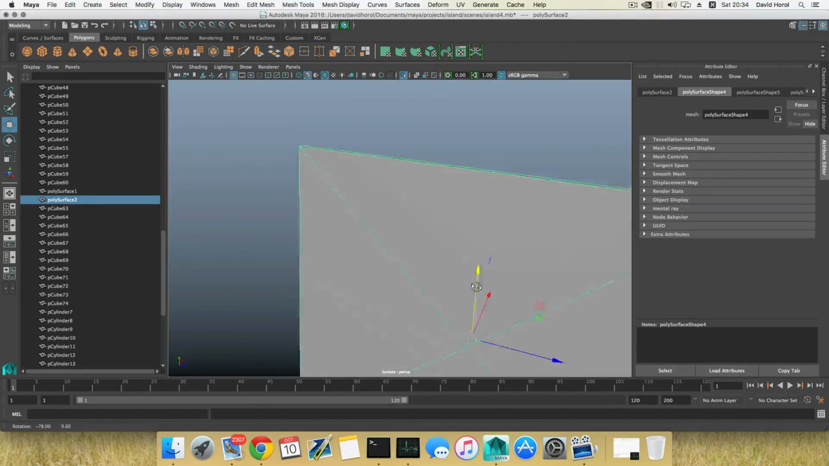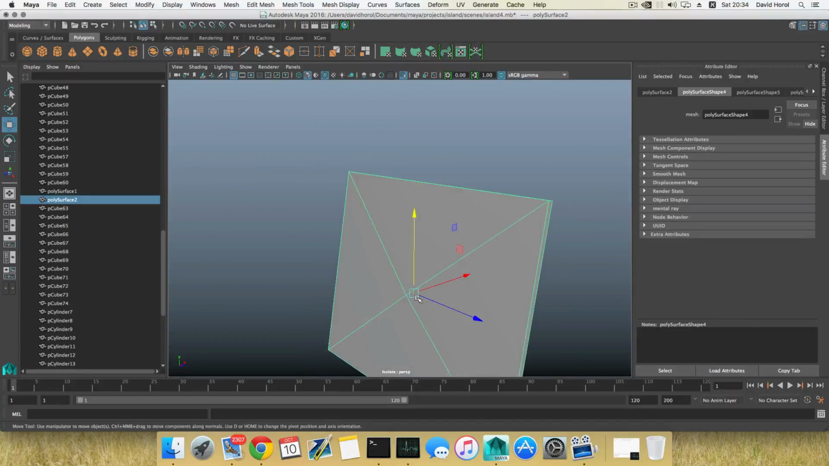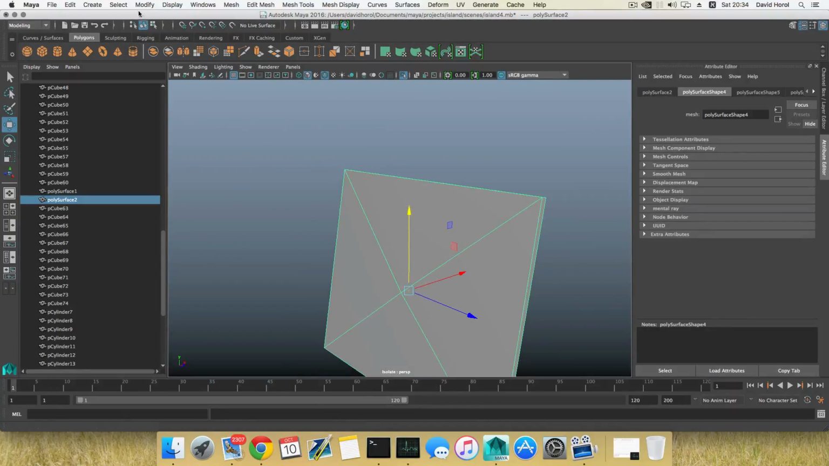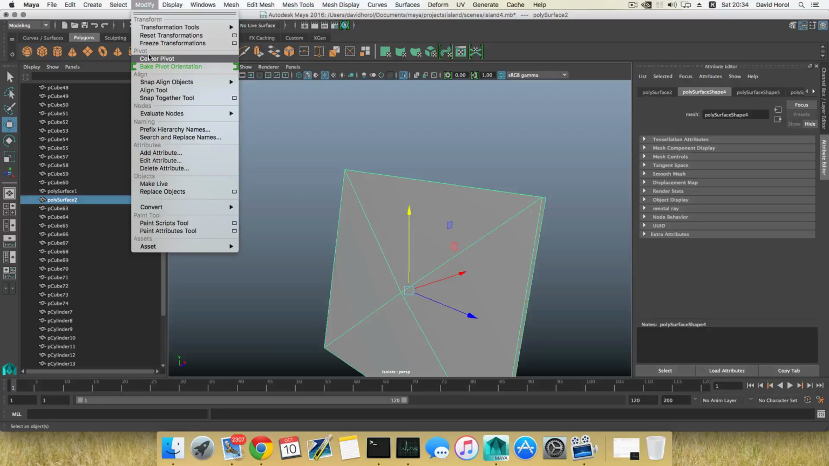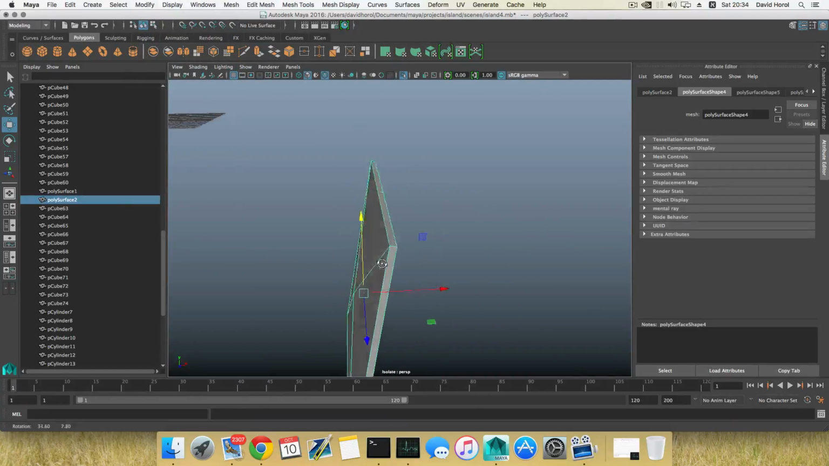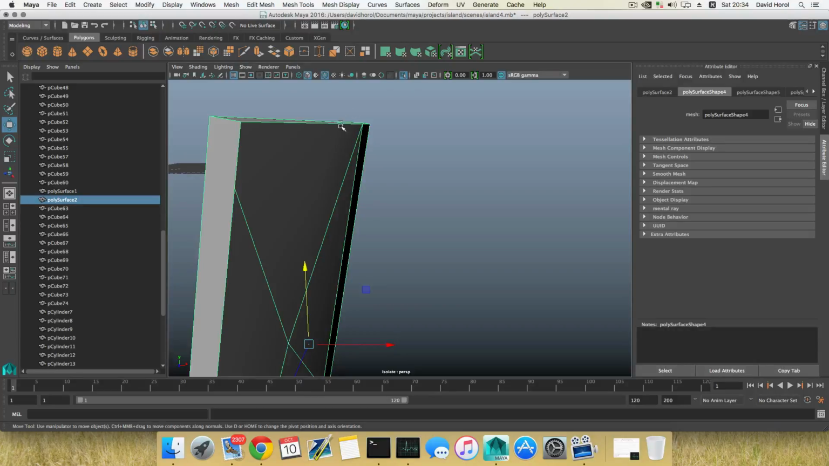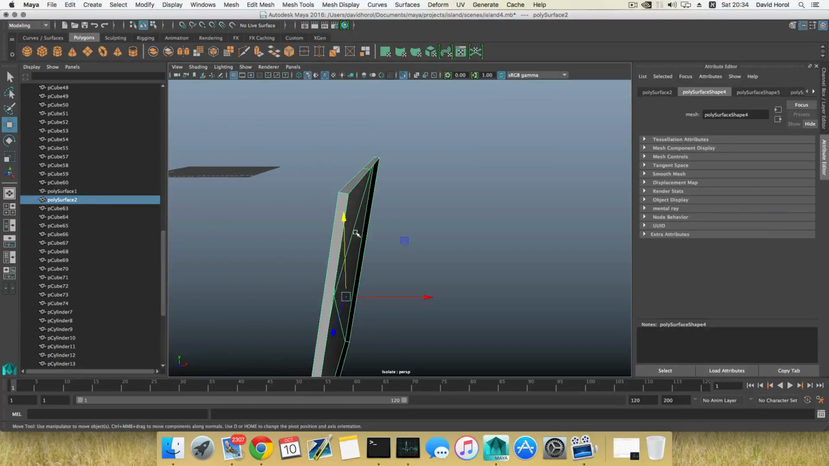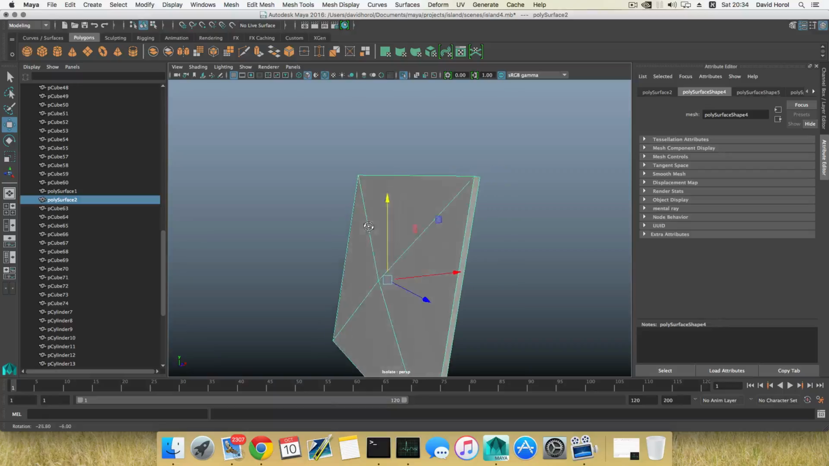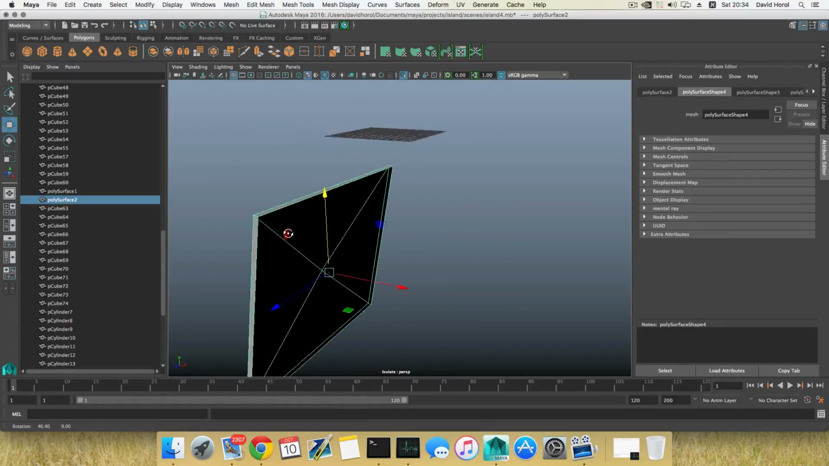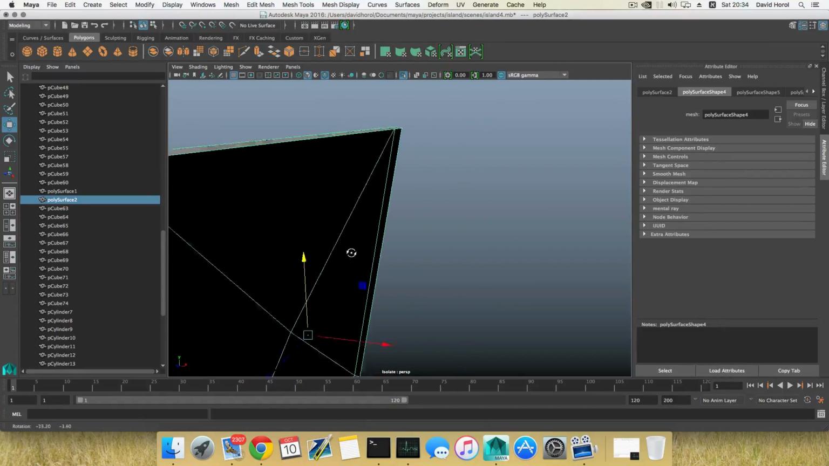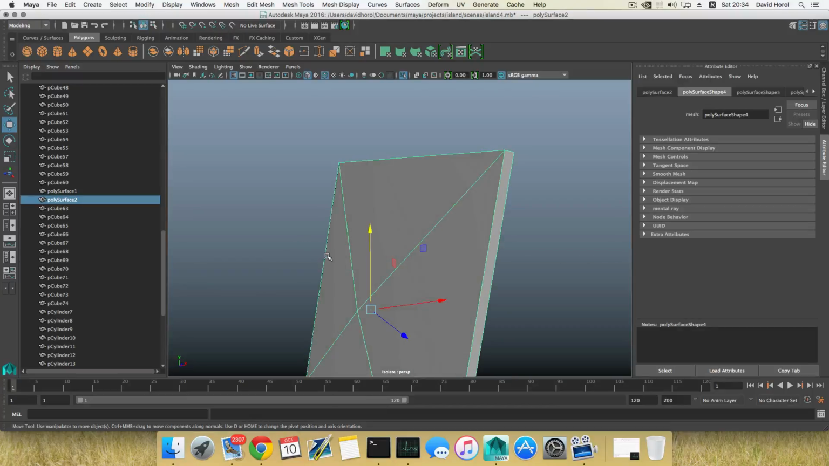Now we want to adjust the pivot. The pivot right now is centered because we told it to be centered by clicking modify and center pivot, right? Now we want this to be here because the pivot of a door should be here if we want to create this door as a lift door. Okay, so by holding the D key down, this square will turn into this thing.